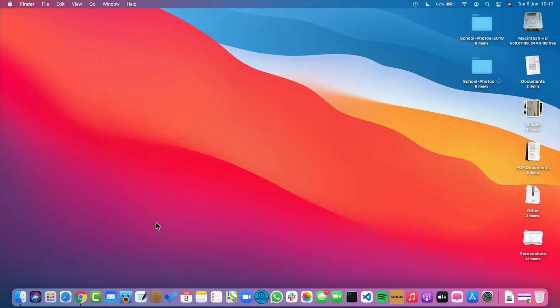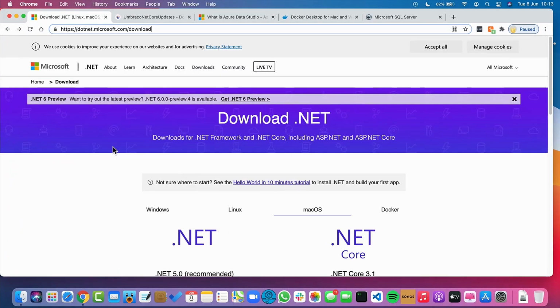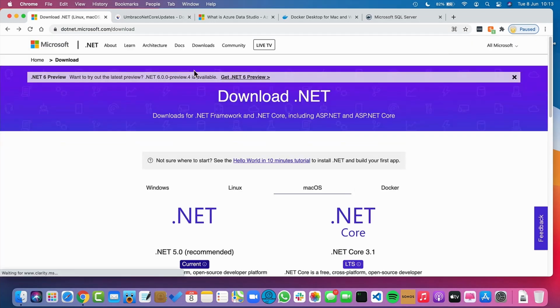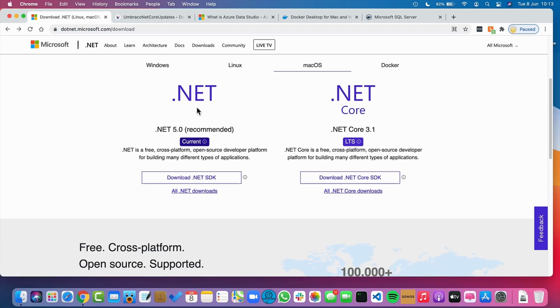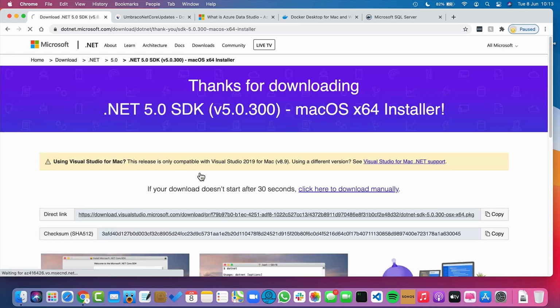So let's do first things first. I've got a few tabs open just to help save some time. I've gone to .net.microsoft.com/download, and on this page I can see the different tabs for Windows, Linux, Mac, and it's obviously gone to Mac for me. And I want the .NET 5.0 recommendation, and I just want to download the .NET SDK. So I'm going to do that.